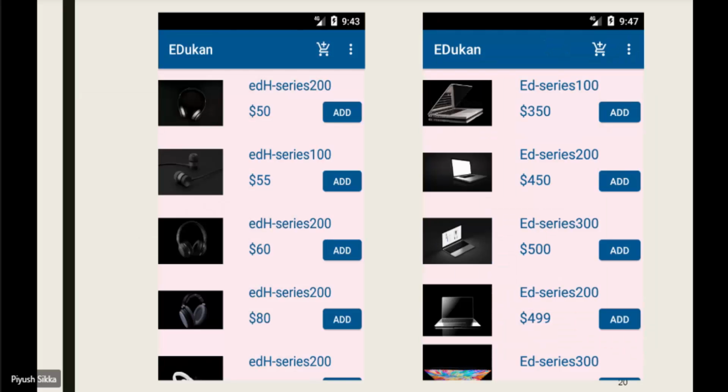So whenever the user clicks on any of the categories, he will be redirected to the next page, that is the products page, the shopping list. So here we are displaying all of the shopping list. Here we're using a recycler view. So here is the product name, then the price, and then the add button, and the image is also displayed. So these are the shopping list.